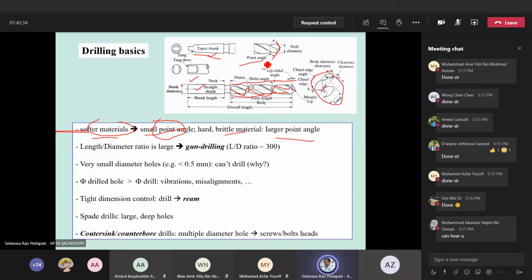So this point angle is normally 105 degrees, 100 degrees, something like that. For softer materials, you can go for small point angle, which means that the tool is very sharp. Whereas large point angles are required for brittle materials and hard materials, which is normally 105 or 113 degrees. 113 degrees is the hardest.